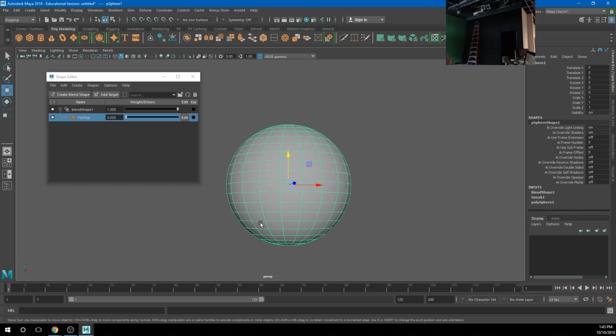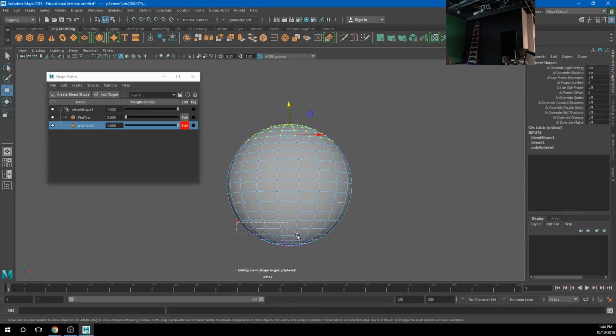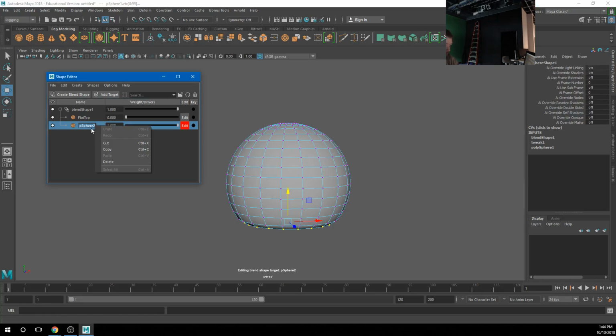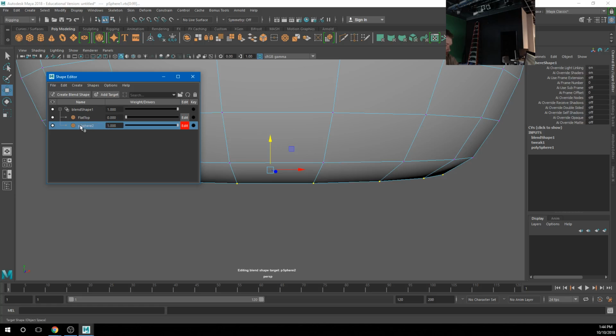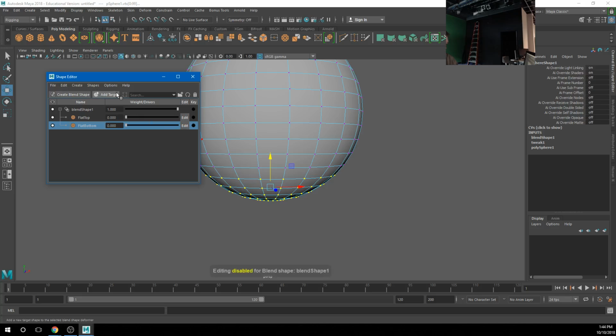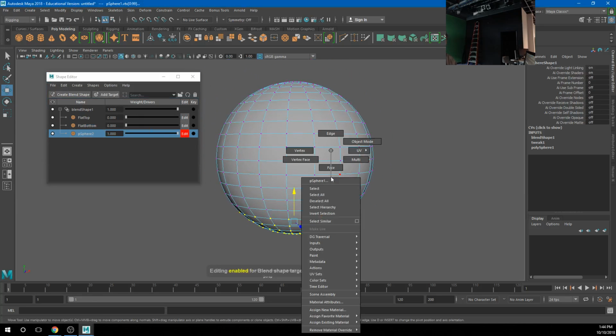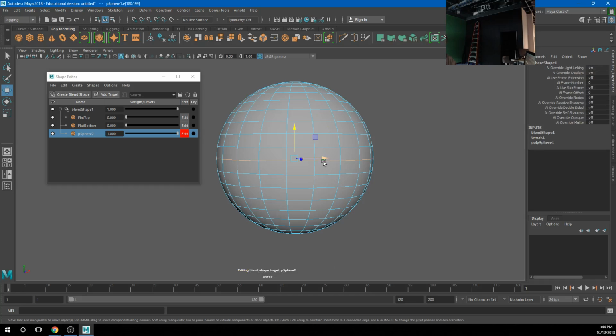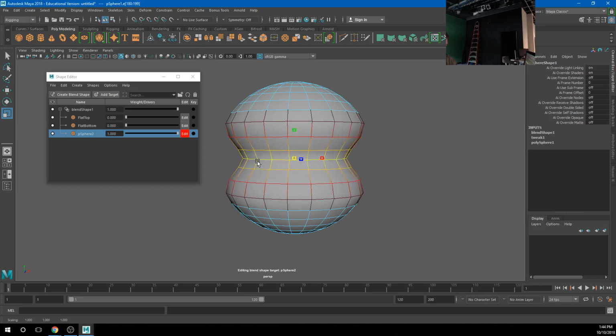I want to make another blend shape. So I add another target, go in here to the bottom, grab these vertices, make these completely flat, and we can call this one flat bottom. I can make another one, and we could do that thing I was talking about with the edges. I could go in here and scale that in.